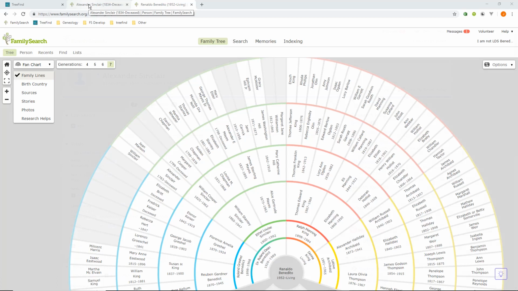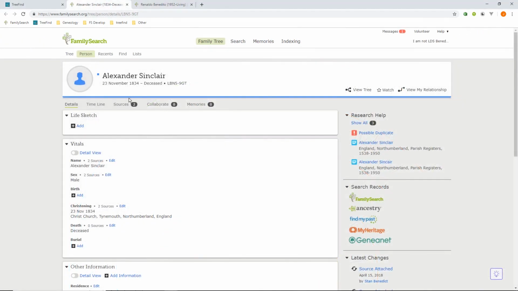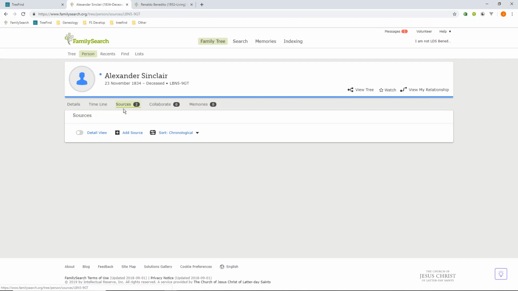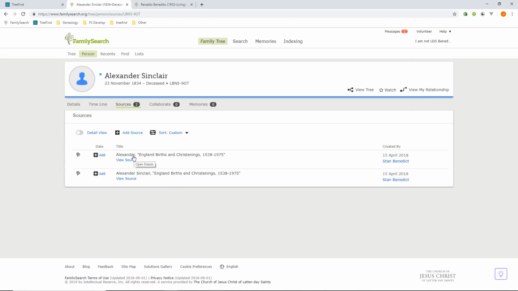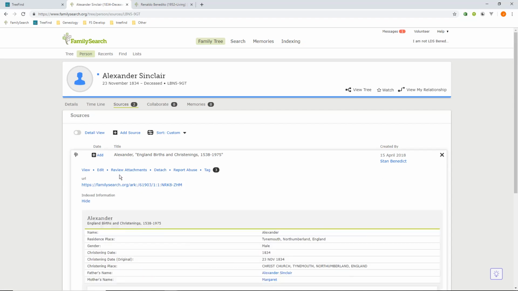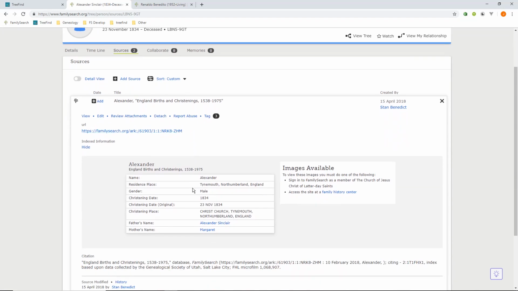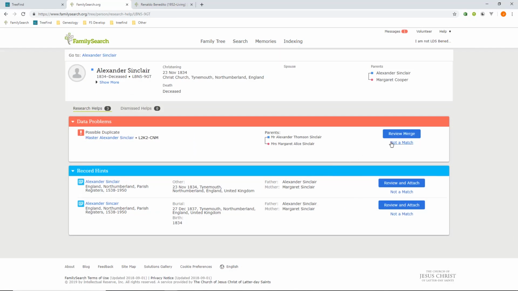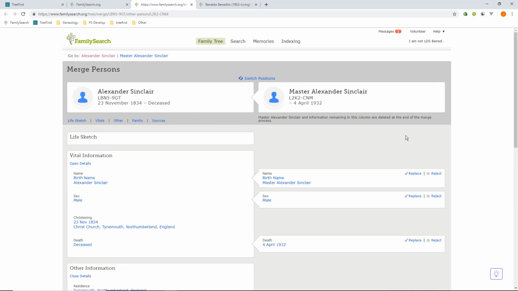The two primary functions to achieve this are, first, to find and attach source information to people in the tree to both confirm and increase information, including identifying and adding missing people in the tree. The second is to identify people in the tree that are duplicates of other individuals in the tree, so that these people can be merged together as the same person.